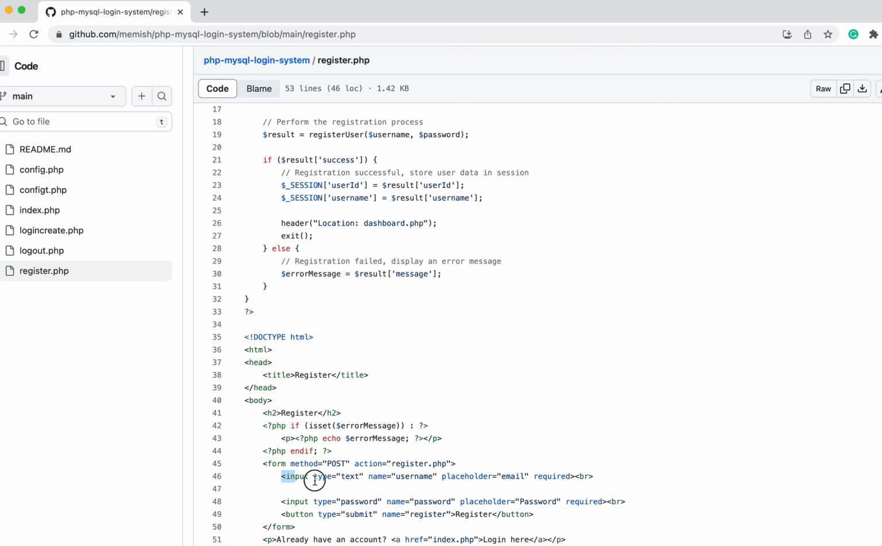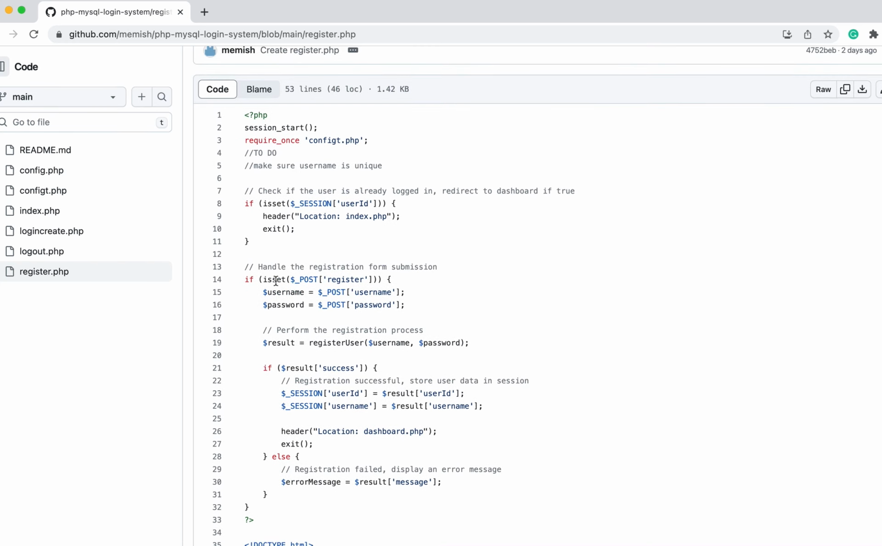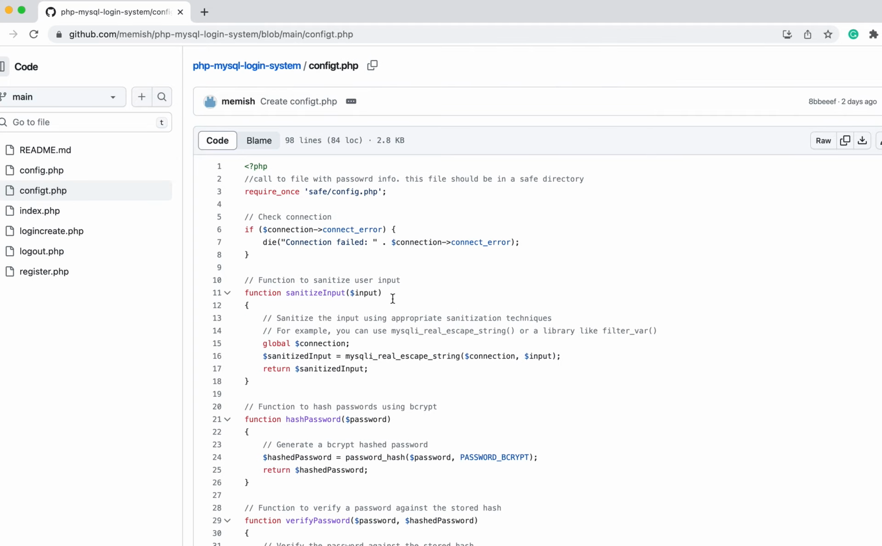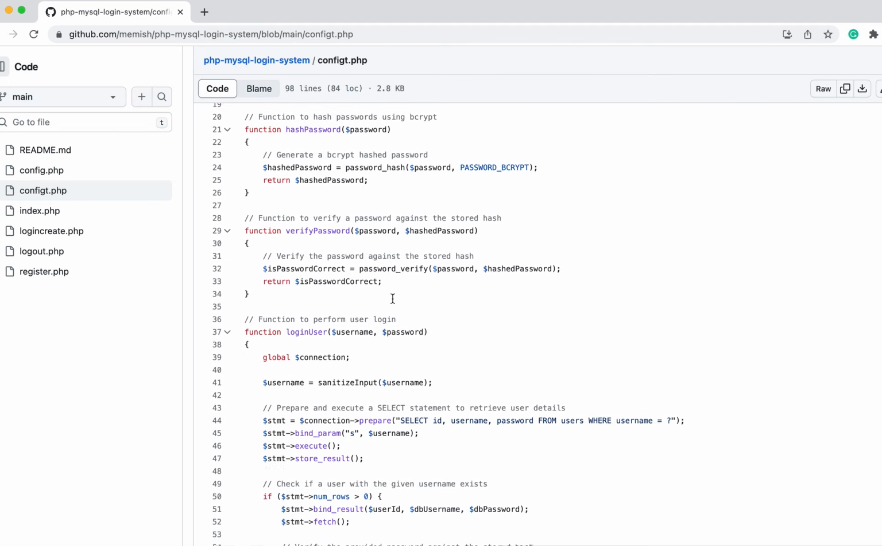Again, very simple form, almost identical to the one that's in the login, except you are creating an account here. And so when the page sees that you just submitted a form to create an account, we're going to go ahead and look at the register user function. And like I said, everything that connects to the database is in this config.php. So let's take a look at that. Actually, this one right here.